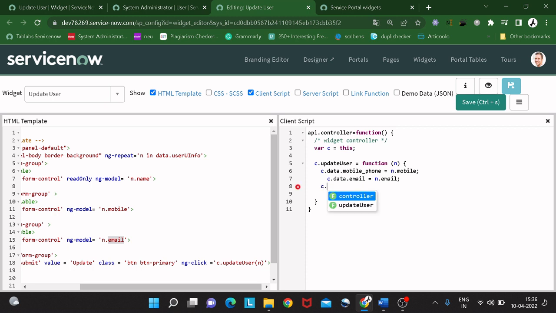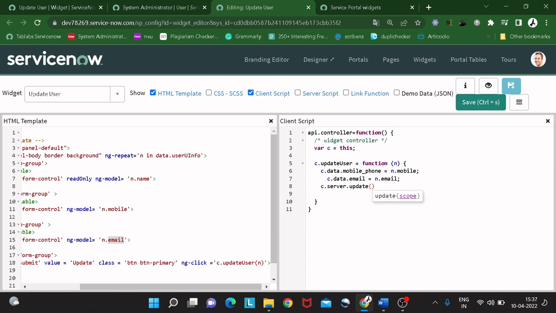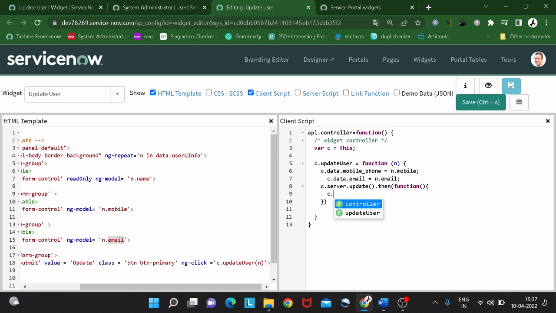How to pass it? Like c dot server dot update dot then, and in this we have to define a function which has c dot data, data equal to empty object. We are returning the empty object at the end. So this is done over here.